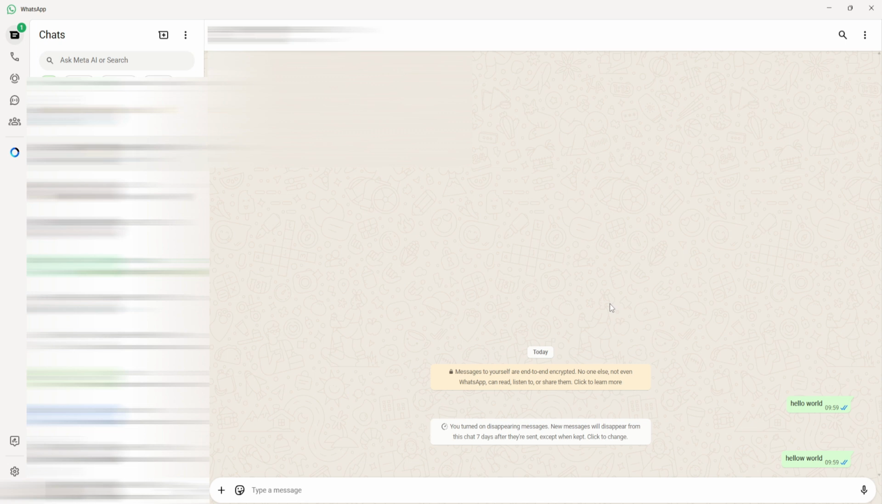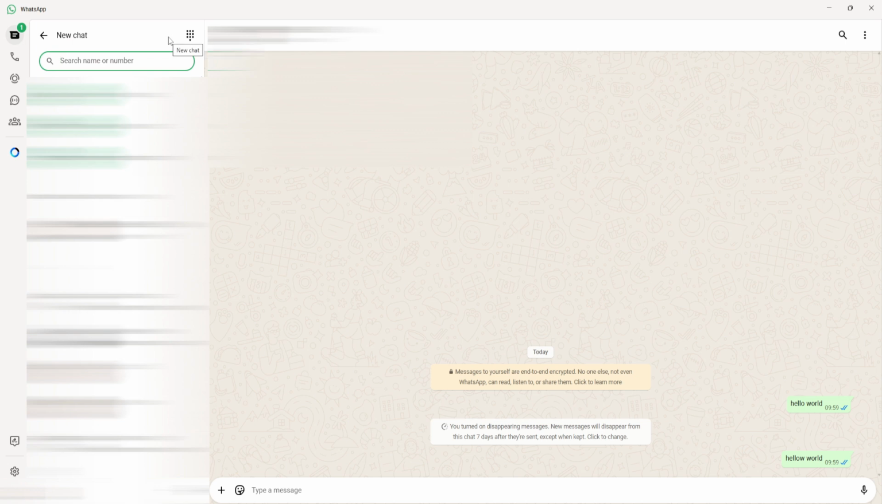Start by opening WhatsApp on your phone. Make sure you're connected to the internet and, if possible, using the latest version for the smoothest experience. From the main screen, tap the new chat button to start a conversation. This is usually the circular message icon. If you already have an existing conversation in mind, that works too. The setting is applied per chat.